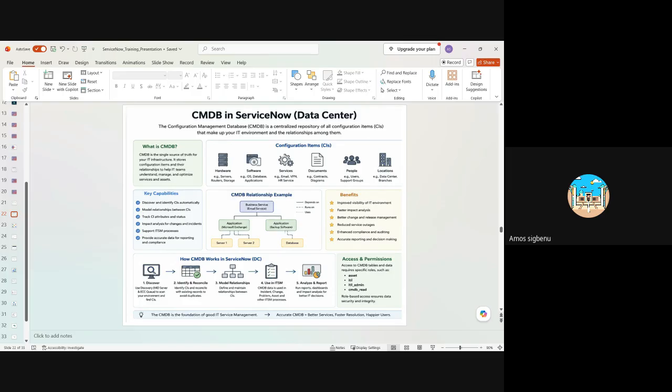Now, key capabilities: discover and identify CIs automatically. When you have your discovery, we're going to get to that. That discovery is used to discover your CIs, where you can use your MID servers. These are means of getting your data into your CMDB. Now, model relationships between CIs. It is going to create them, which we're going to see also to track in parts. These are all things I've talked about.